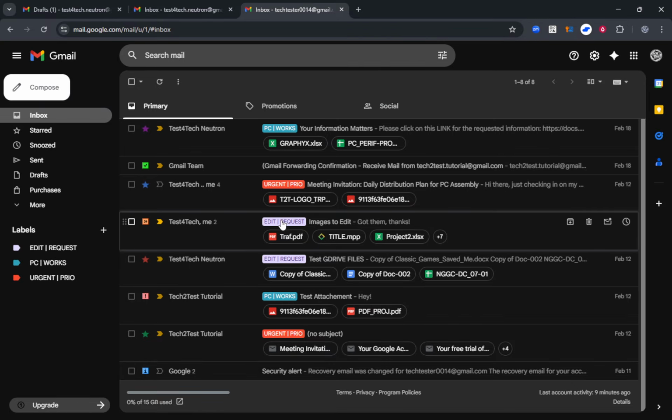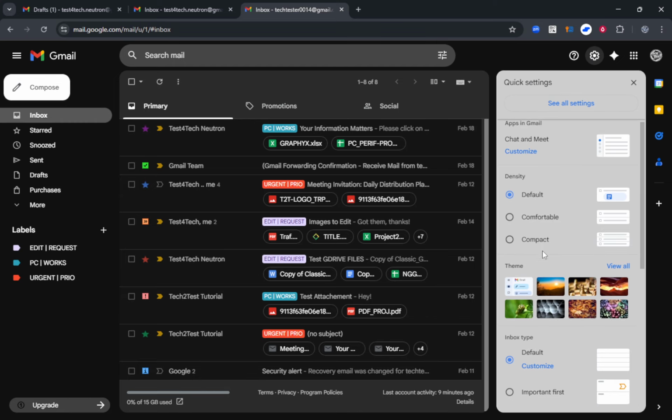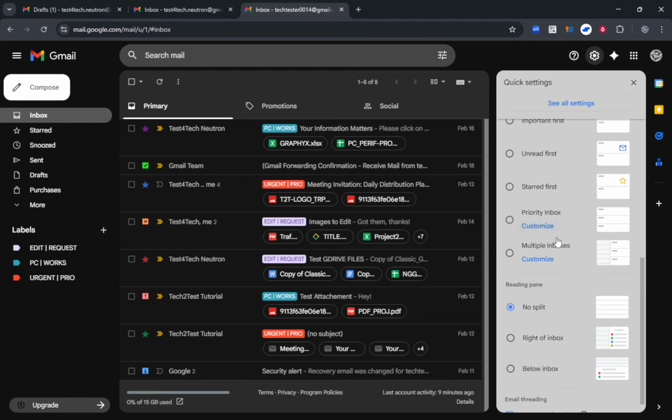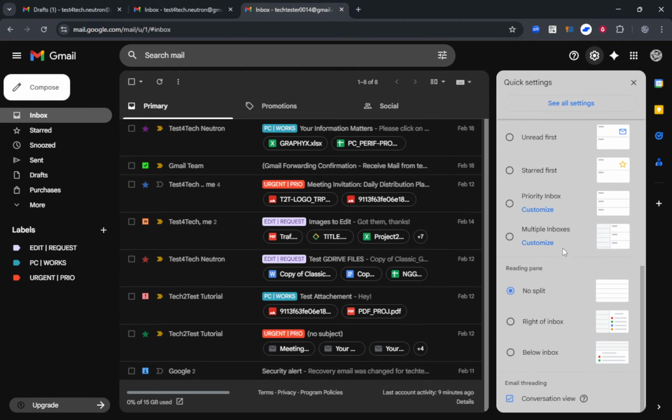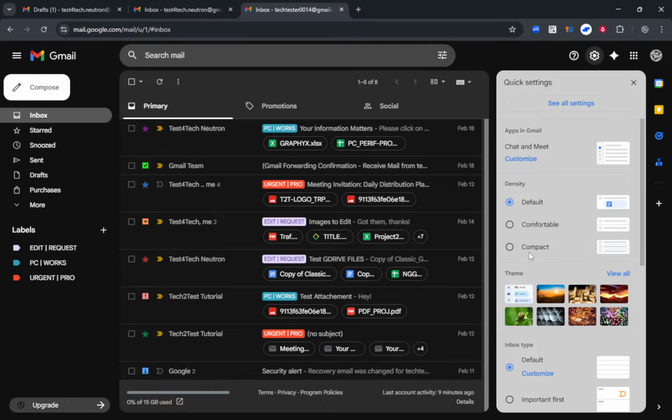A quick note for mobile users. On Android 10 and newer or iOS 13 and newer, Gmail often follows your phone's system-wide dark mode automatically. That means when your device switches to dark, Gmail usually will too. On desktop, however, Gmail's dark theme is independent of your operating system, so you can turn it on in Gmail even if your computer stays in light mode, or use default to mirror your system.